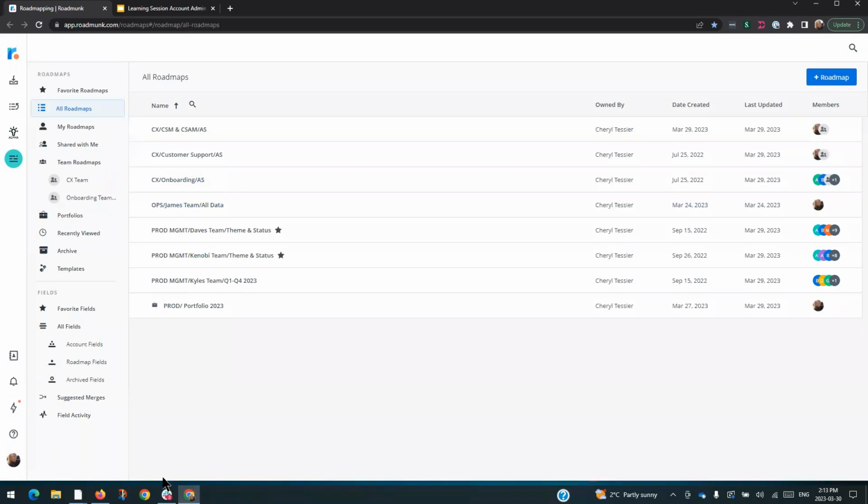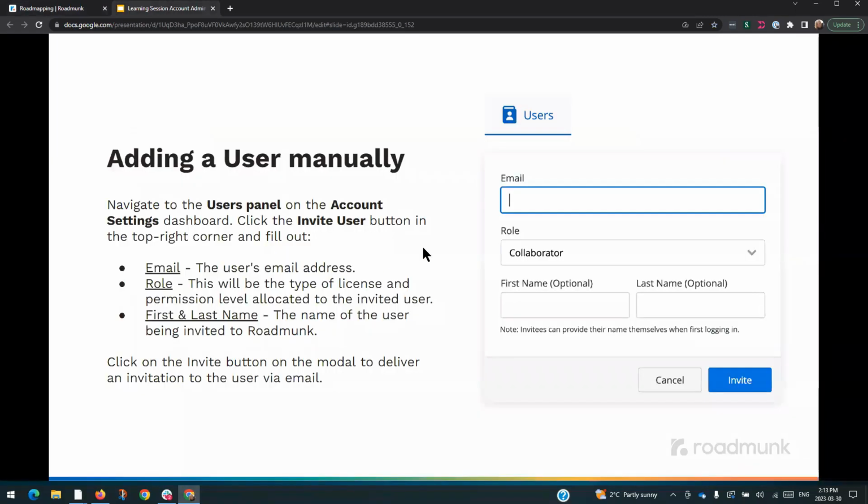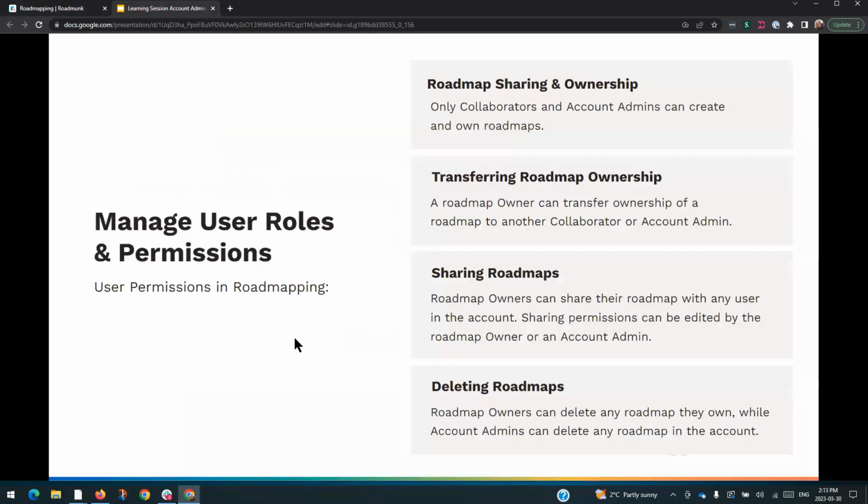Okay, so now we're going to close out of the account settings, and I'm going to go back to my slides, and we're going to talk about the roles and permissions. So roadmap sharing and ownership. Collaborators can own a roadmap, and they can share that roadmap with any other Roadmunk user within your account. Account administrators can own and share anybody's roadmap.